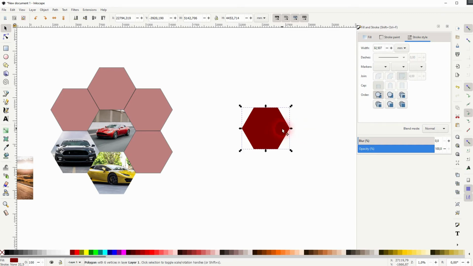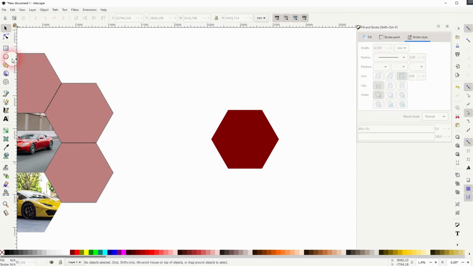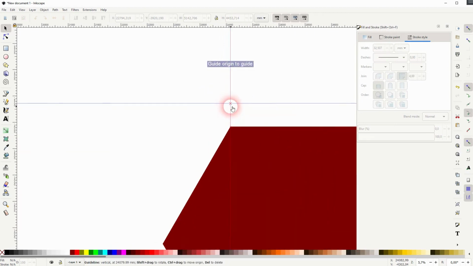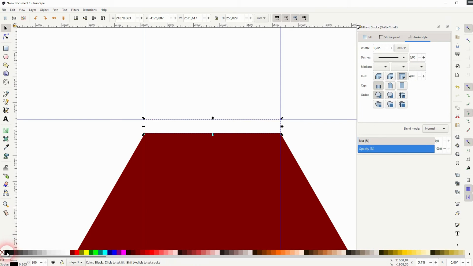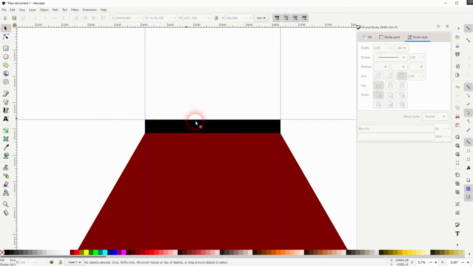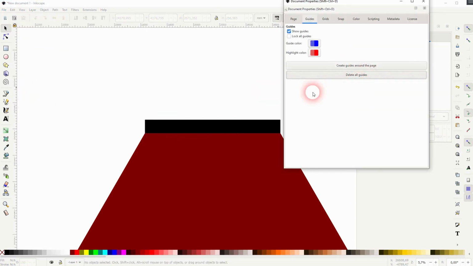Right now it doesn't have a stroke, so it only has a fill. And now I use guides. I've got the snapping enabled, so they snap to these corner points. When you can't see your rulers, press Ctrl R. For the last one, I zoom a little bit in. And that's fine. Now I use the Bezier tool. And I click on these intersections and create a rectangle. Also, give that a fill and no stroke. Now we can go to File, Document Properties, Guides, and delete all guides. We don't need that anymore.